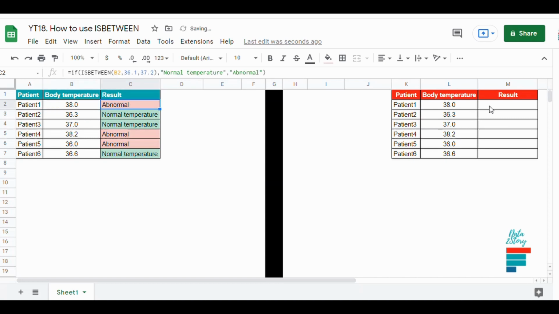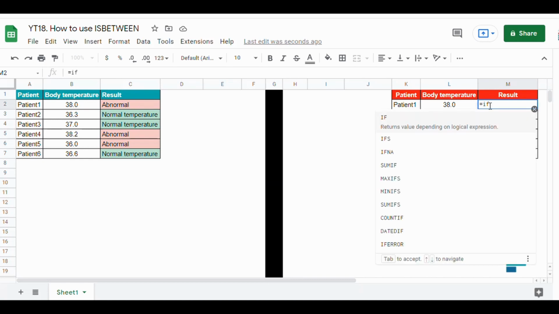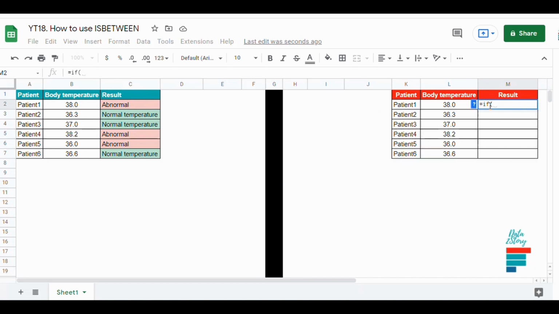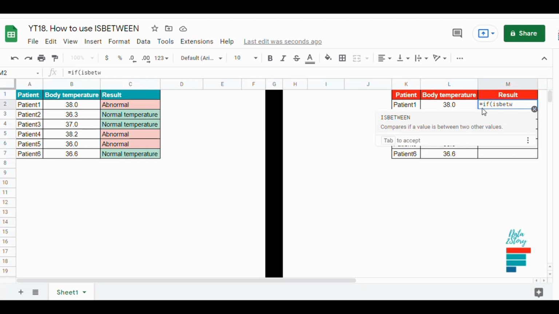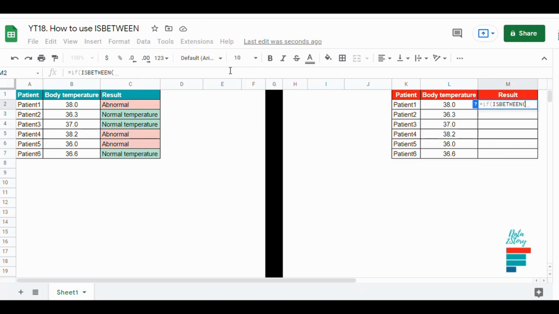First, we define a normal body temperature between 36.1 and 37.2. Then our condition will be: if their body temperature is between 36.1 and 37.2, the result shows a normal temperature. Otherwise, it shows abnormal. To do so, we use the function if and isBetween.